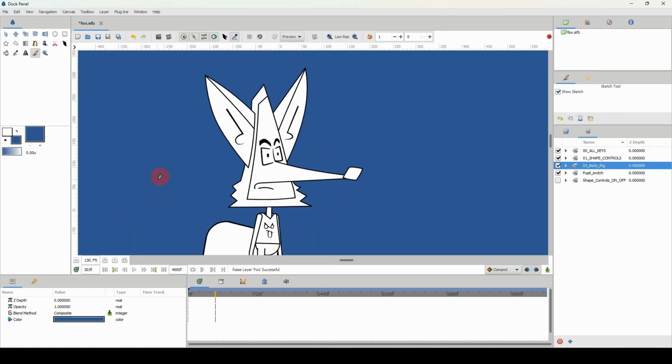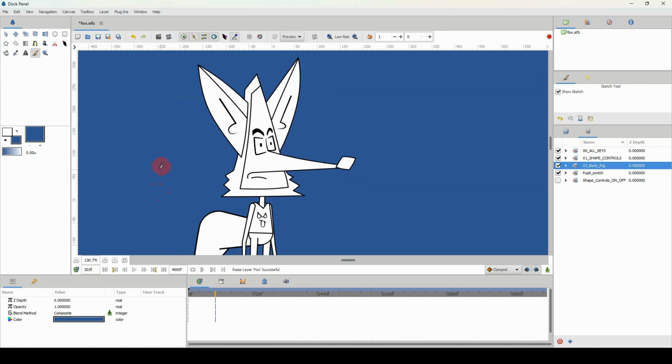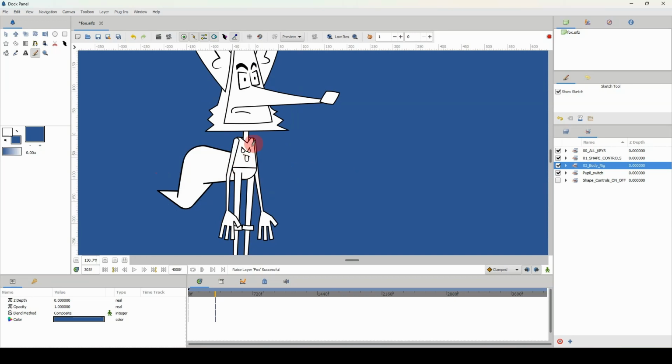Now, you'll be limited by the shapes that you have for your characters. For example, your character's eyes and his eyebrows, his mouth, his arms. But the good thing is that you can create new shapes as you need them.